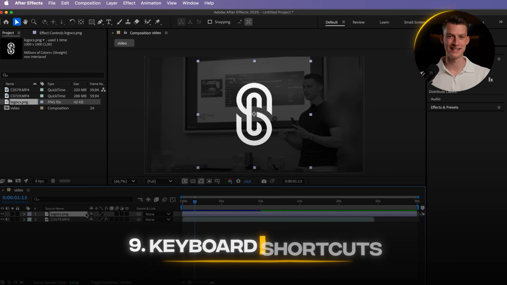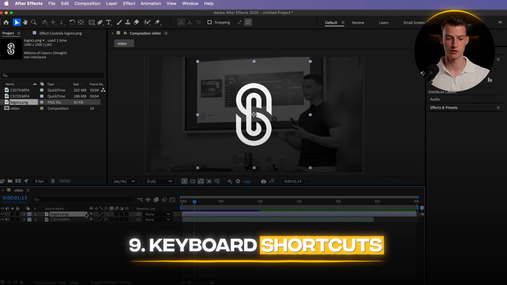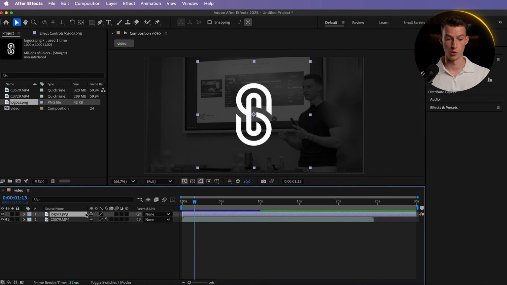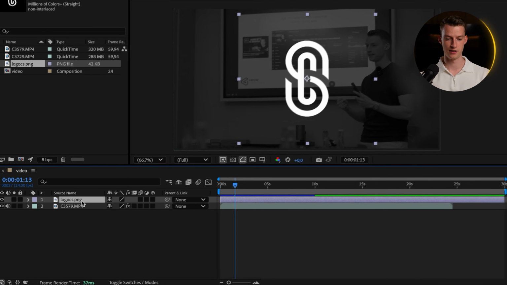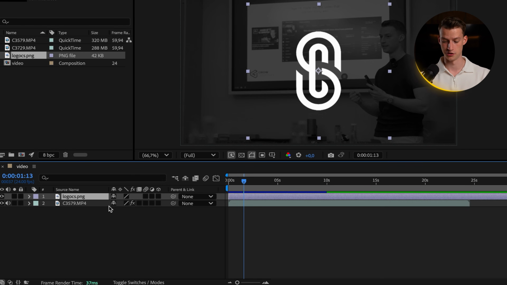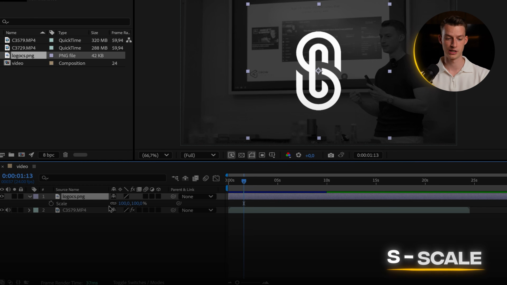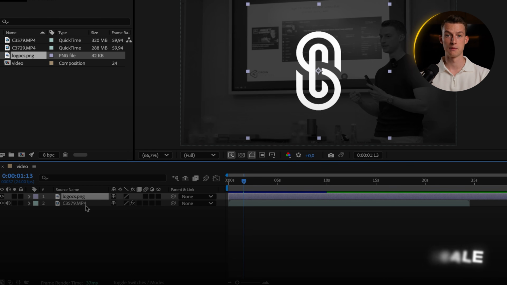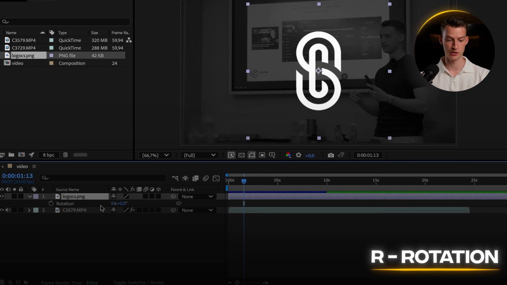Now, there are also some amazing shortcuts which you will be using a lot to access these features more quickly. You can just select the layer here and press P, and that will immediately bring up the position. And if you press P again, it will make it disappear. You can press S on your keyboard and it will bring up the scale. You can press R and it will bring up rotation, and you can press T and it will bring up opacity.